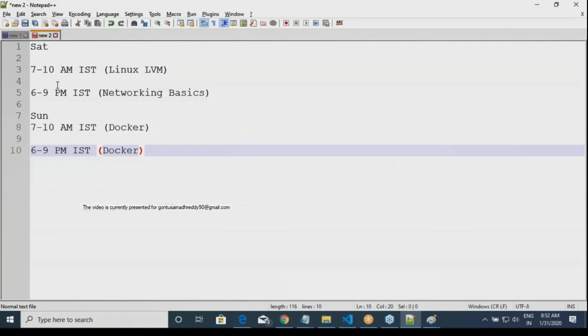Yeah? What we will do is, since we have worked too much of Docker, okay, on Monday we will not have Docker class. I can do that. Monday we will not have a Docker class.